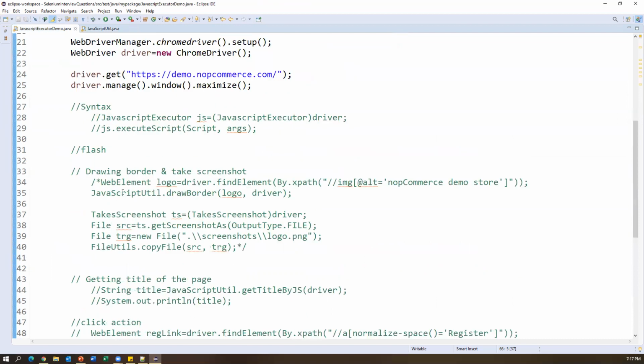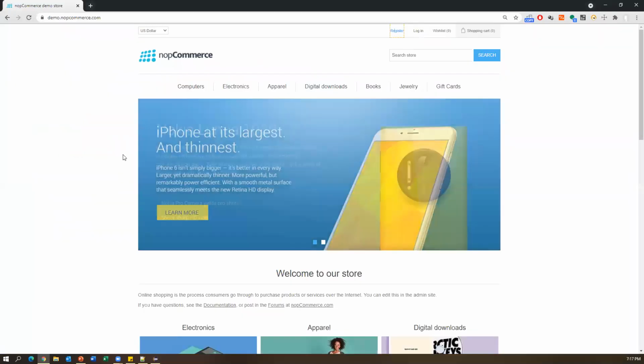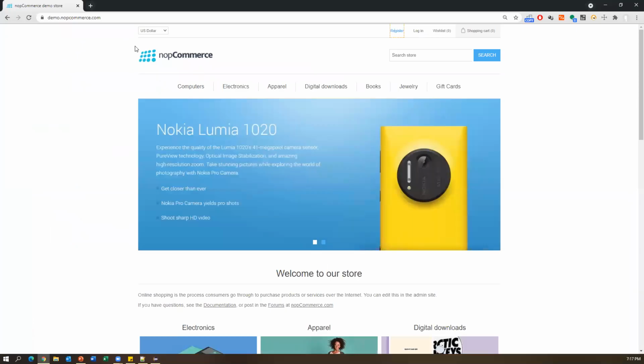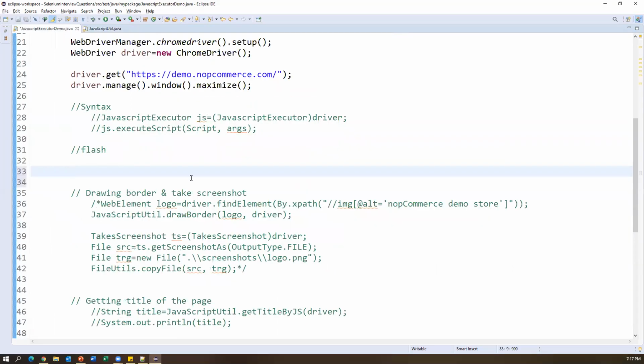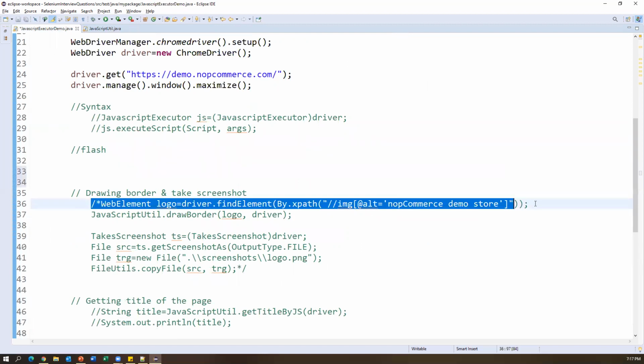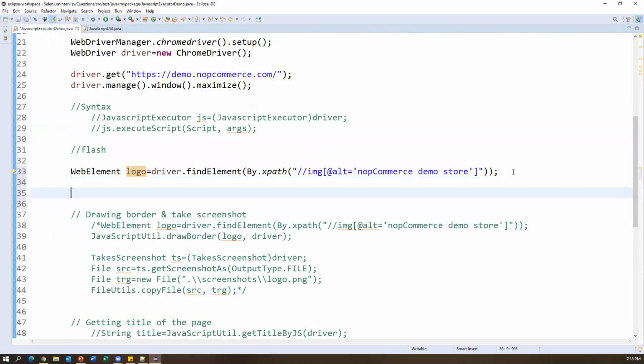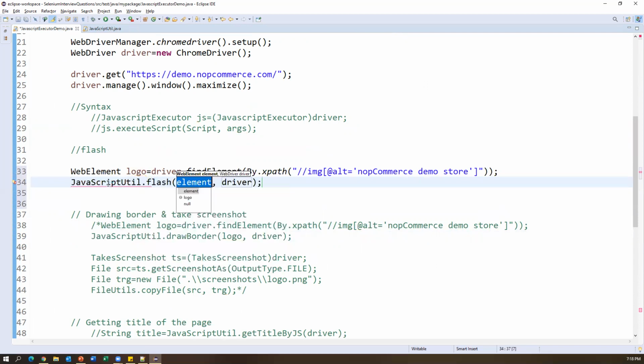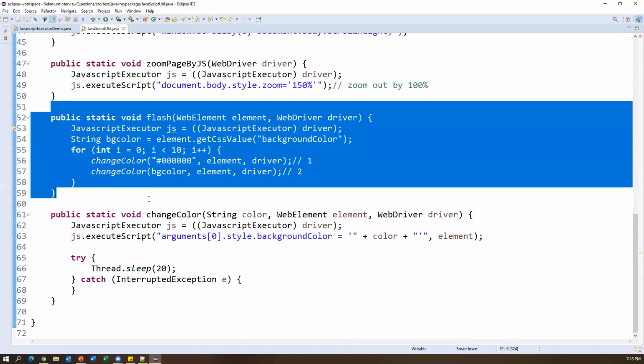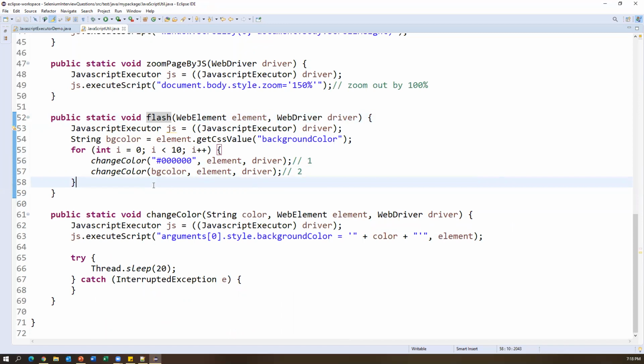Now go back here, flash. What I will do is, as soon as I launch my web page, I want to flash this element, the nopCommerce logo element. So I'm just capturing this logo element, and now I want to apply the flashing. For that, from the JavaScript util, you have to call one method called flash, and the element is logo and the driver instance I'm passing. That's it. Now when I call this method, the flash method will be called from the JavaScript util, which will apply the background and foreground colors simultaneously. Now we can see the flashing.